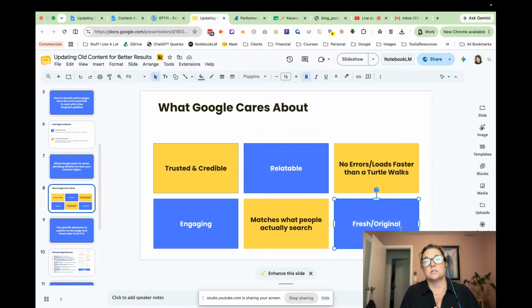Sometimes it's for the customer service angle. I want to be able to give my content away versus somebody else's article. But the idea around fresh and original is making sure to add your own component.